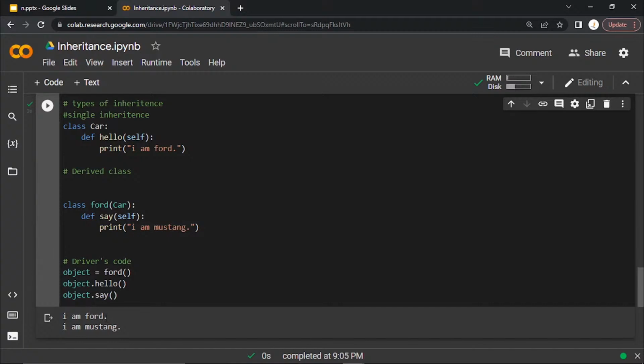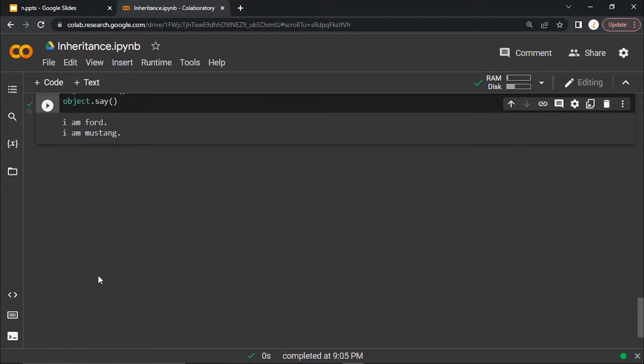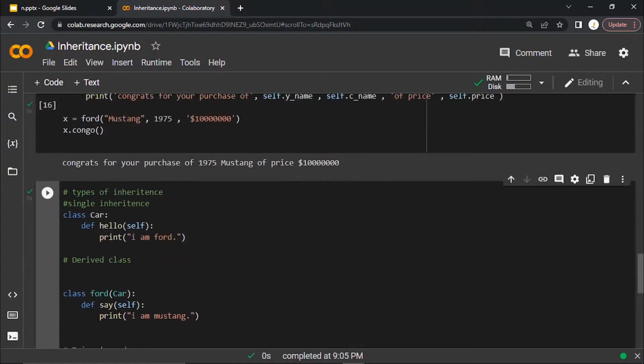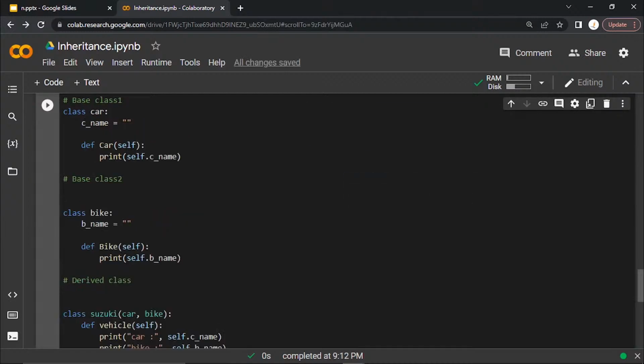So you can see first it's printing "I am Ford", which is the method of the parent class, and next it's printing "I am Mustang". Mustang is present in Ford, which is our child class. So as you can see here, I hope single inheritance is clear to you. Now let's move to the next one.